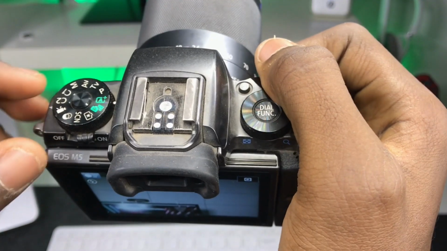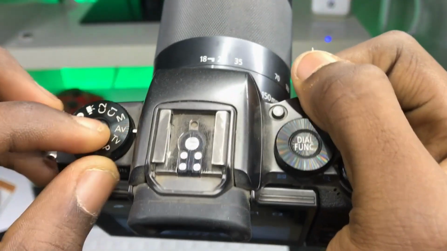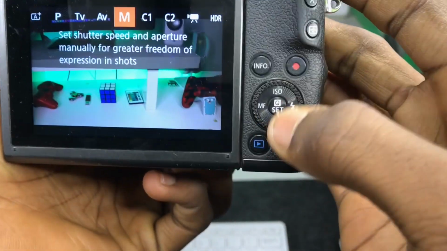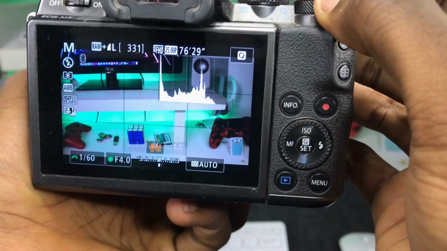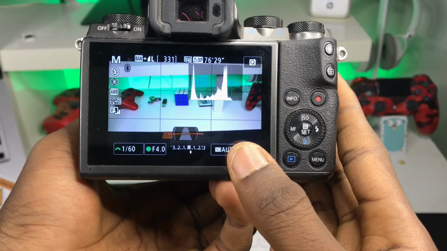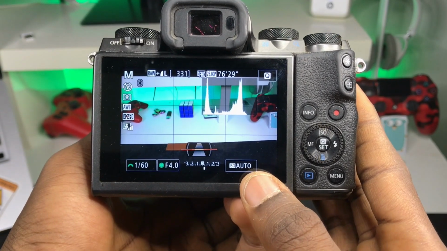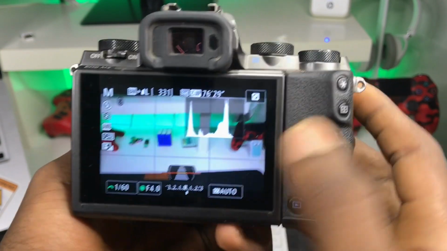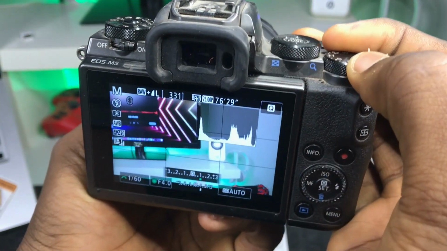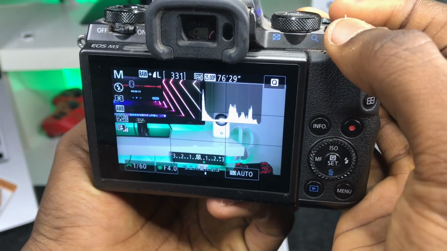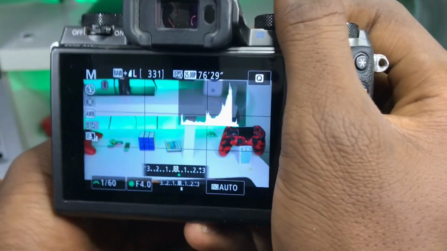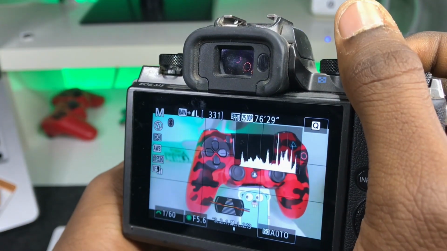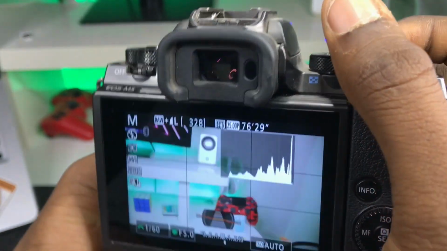If you want the best out of your camera, just switch to manual mode. This M right here, so you have control of your exposure, you have control of your ISO. I leave it at auto. This is the aperture and this is the exposure. So if you want more lighting in an image, you can increase this. So I think shooting in manual mode is even better.